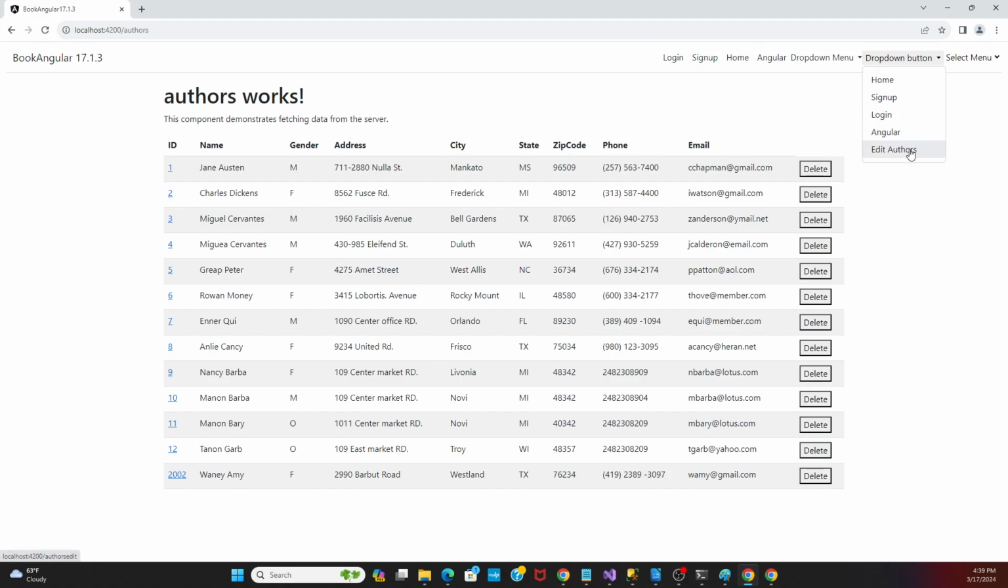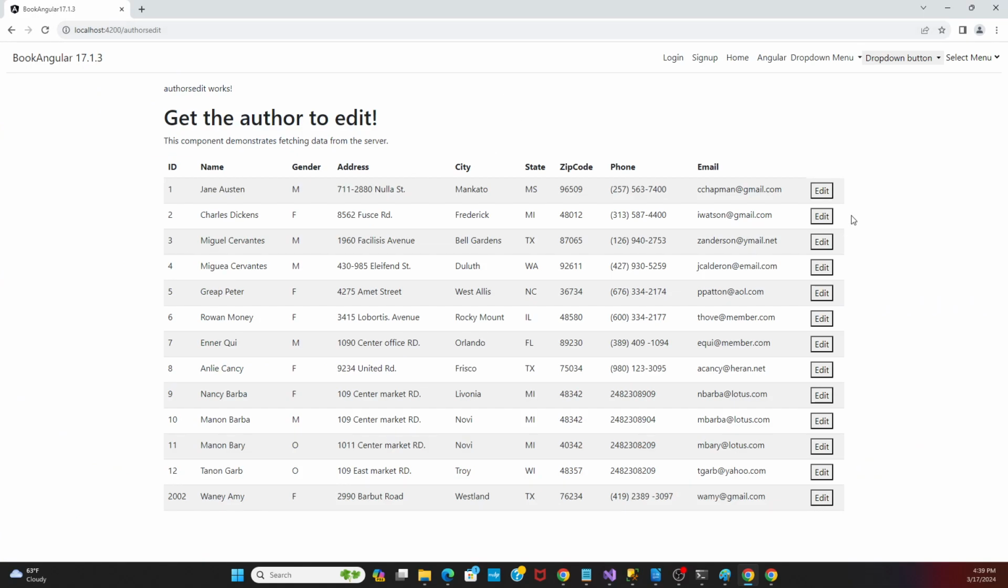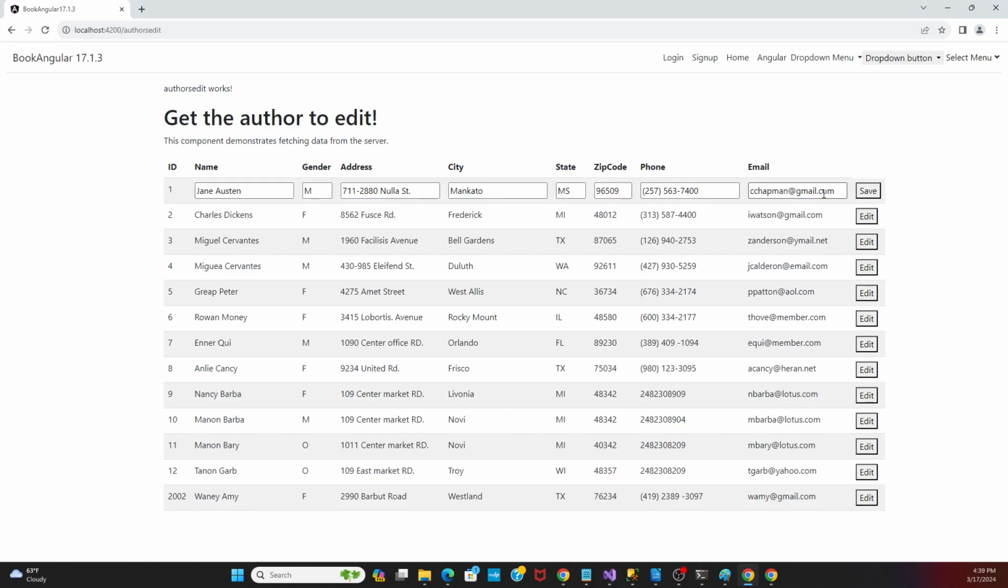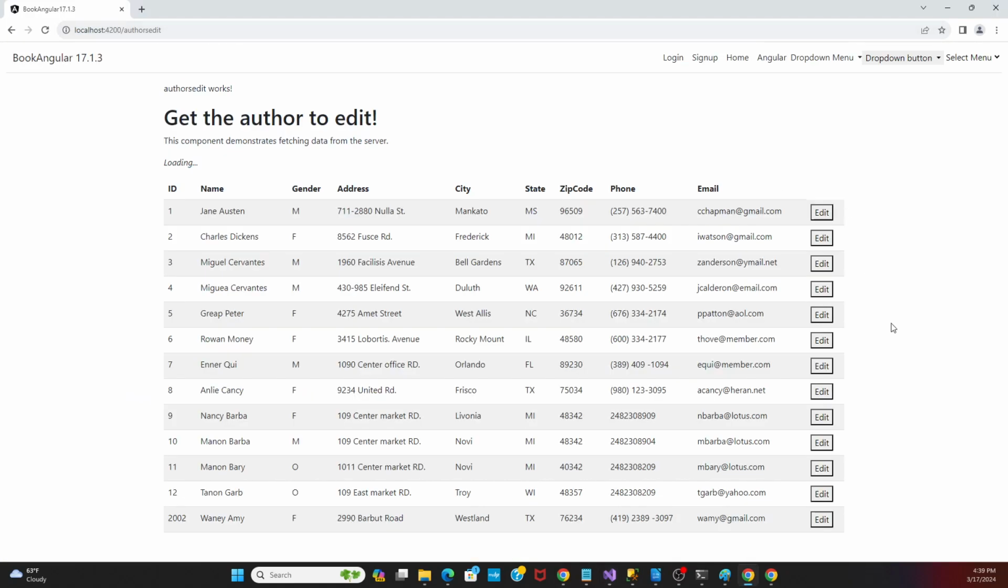Same thing is from here, editors, we can go to see all the data we can already edit. Click here. We can edit anything. Okay, then save. Okay, this is done. The second menu.